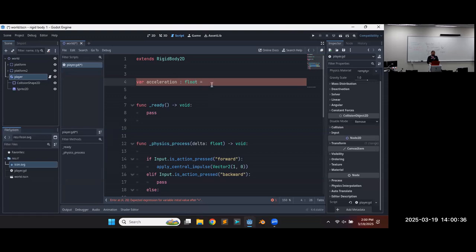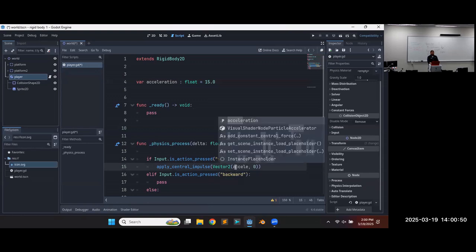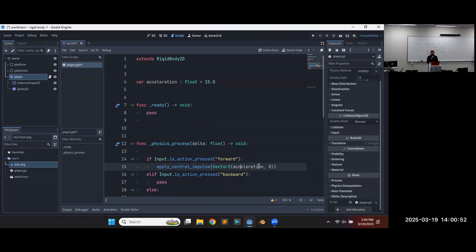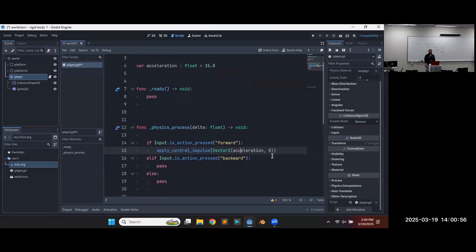If we know it, I'm going to type in a number. Let's just try 15.0. I'm taking a guess. So if we push the forward button, then we can do acceleration in the X direction, nothing in the Y direction, and we should start moving in the X direction.